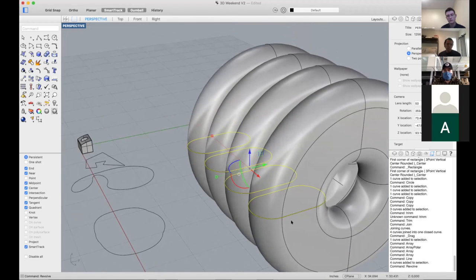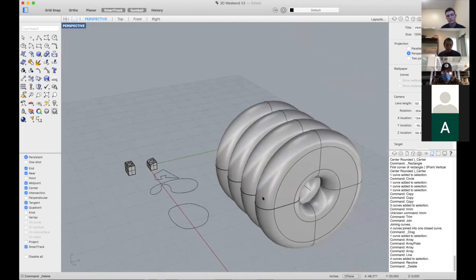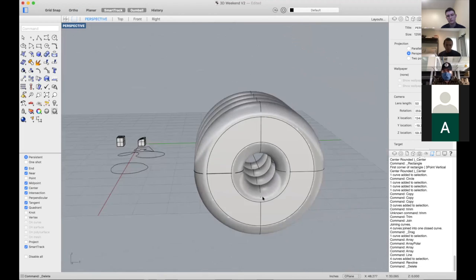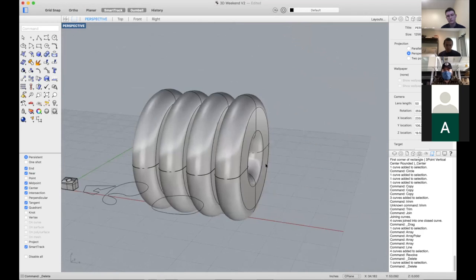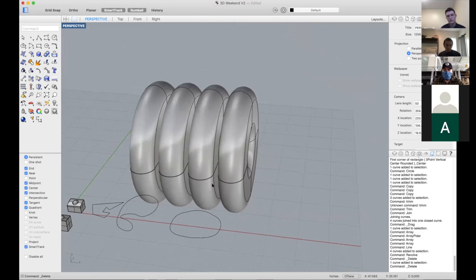Again, it leaves your sketches highlighted. You can either delete those or move them or do whatever, or just leave them there. And also it leaves the axis. And there you go. That's how you revolve.